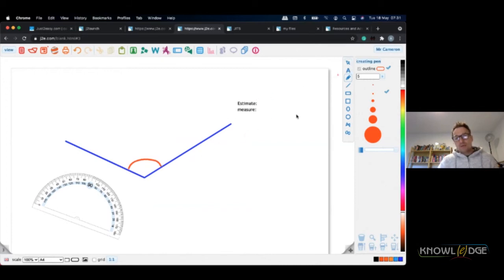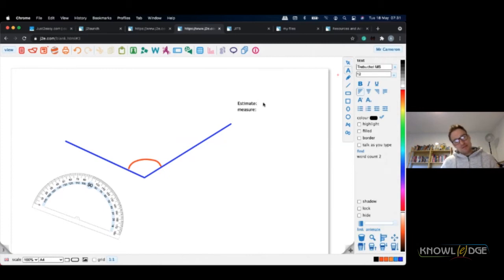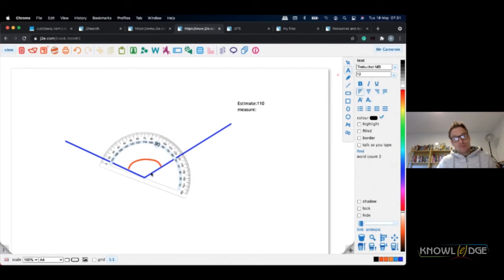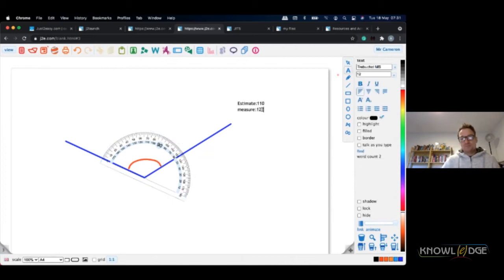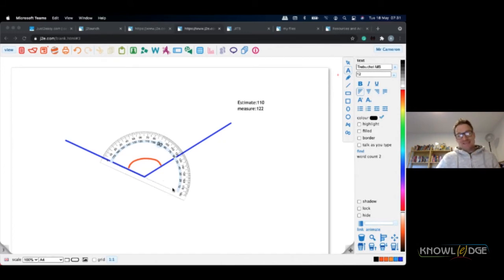I might want to estimate that this is maybe 110 degrees, and then I can bring my protractor up, put my positioning on there, put the protractor in there, and oh, I'm rather out, because if I look at that a little bit closer, it's 122. So that's how you would use the maths tools inside J2E.